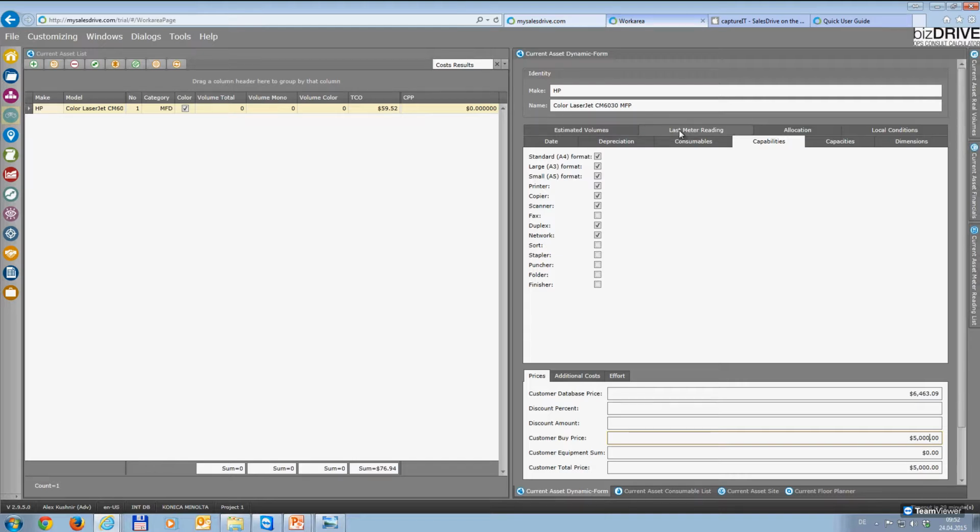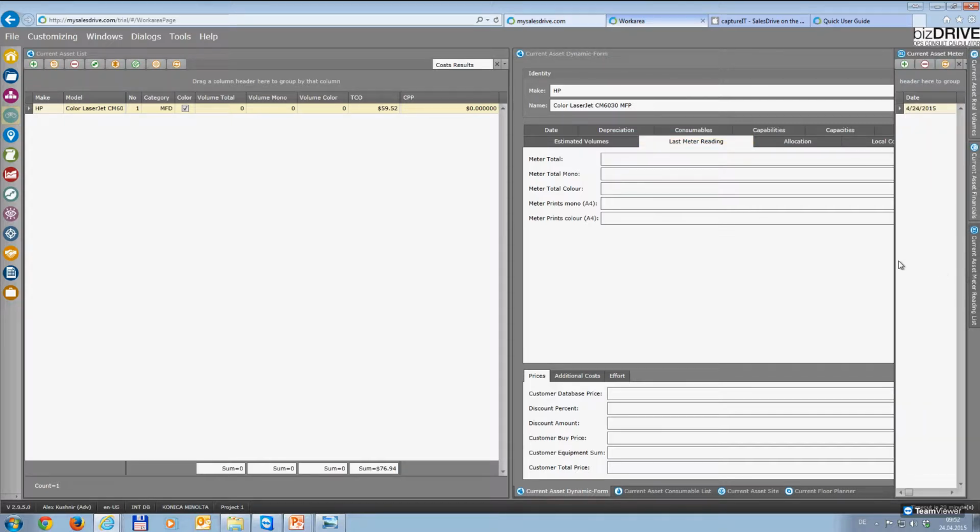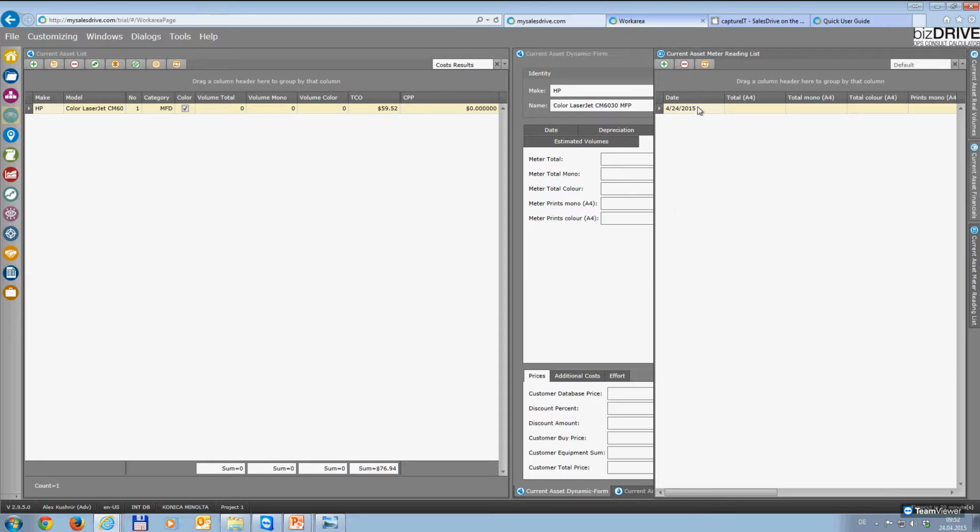What is also important is that you enter the volumes, because currently we have no volumes for this device, and that's why we don't have any cost per page. If you have meter reading information, select last meter reading and put the meter reading information there. If you have two different snapshots, you can also use the list of the meter readings and add additional snapshots and give the software the possibility to calculate the difference between these two snapshots and calculate the monthly volumes this way.